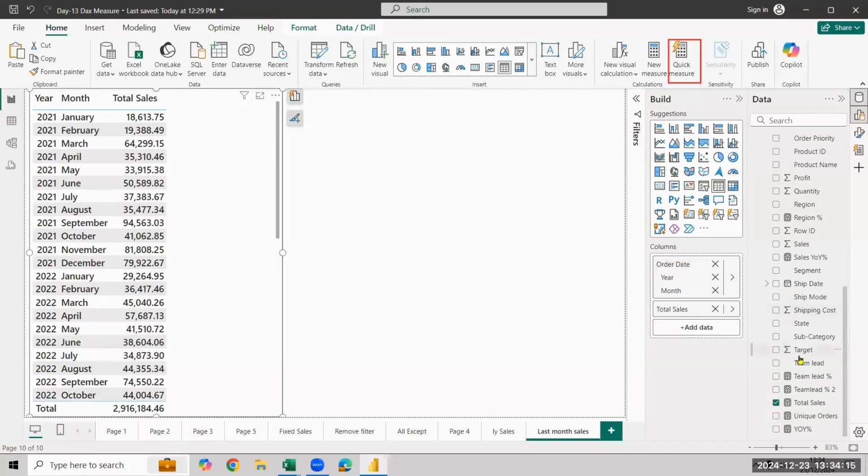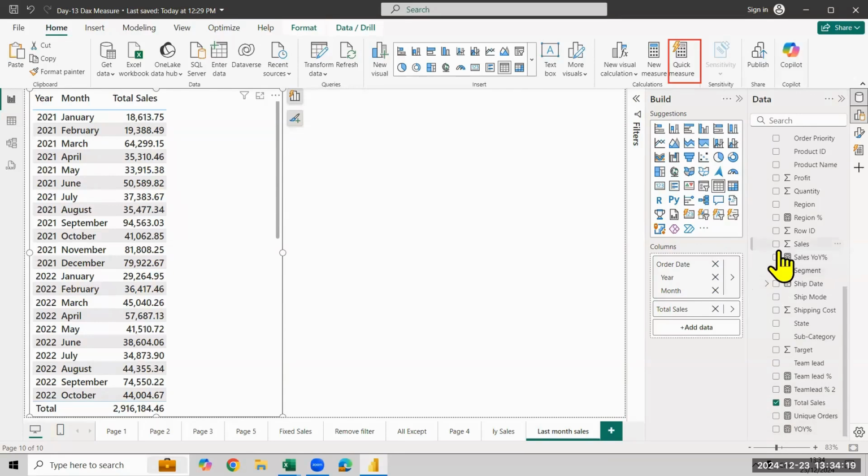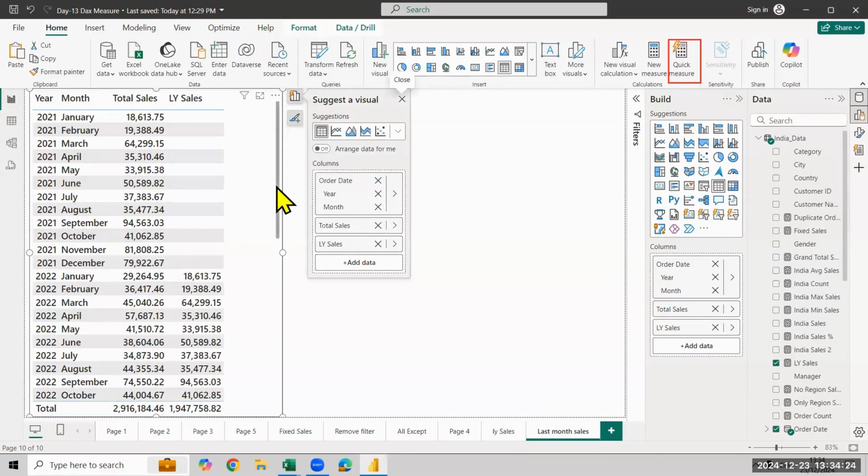And now in this, if you want to get it, let's see. Last year sales, I'll just add it. Is it giving me the right answer? If I need Feb comparison with Jan, is it giving me the right answer? No, it is giving me 2022 Jan versus 2021 Jan. It is the wrong answer.